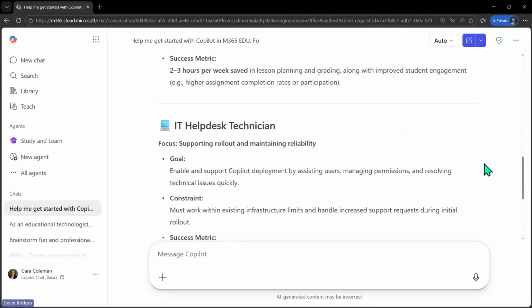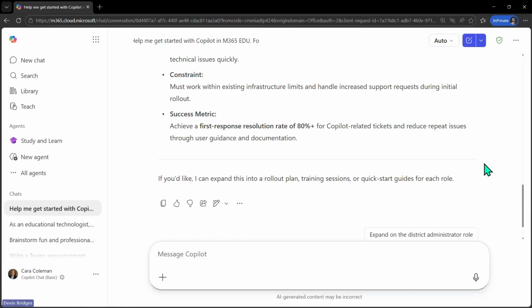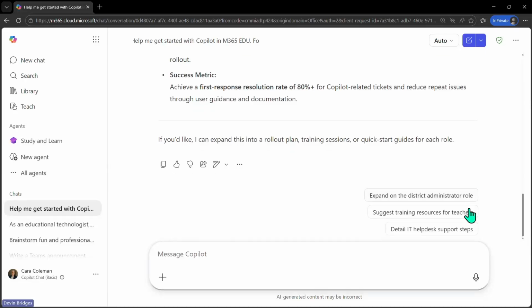Great. And then we have our last one, which was the IT help desk technician, where the focus is supporting the rollout and maintaining reliability. Goal would be to enable and support the Copilot deployment. Constraint would be working within existing infrastructure limits. And then a success metric, achieve a first response resolution rate of above 80% for Copilot related tickets and reduce repeat issues. All right, great. And again, we have those recommended follow-ups.